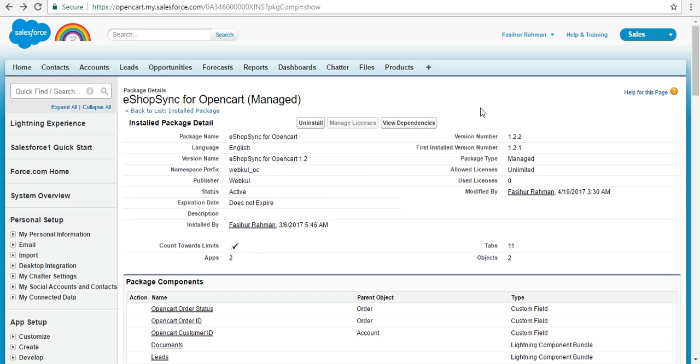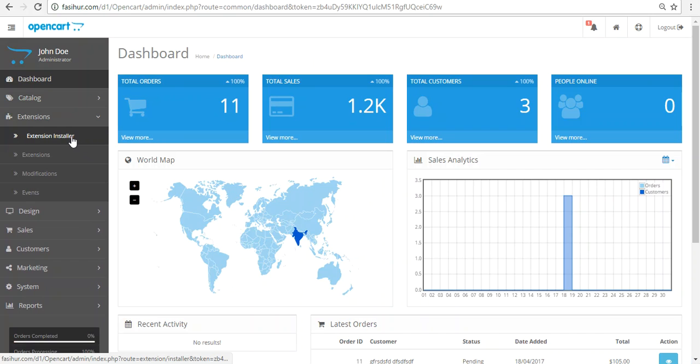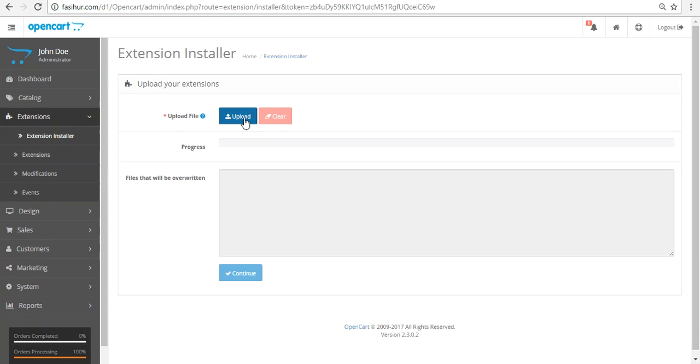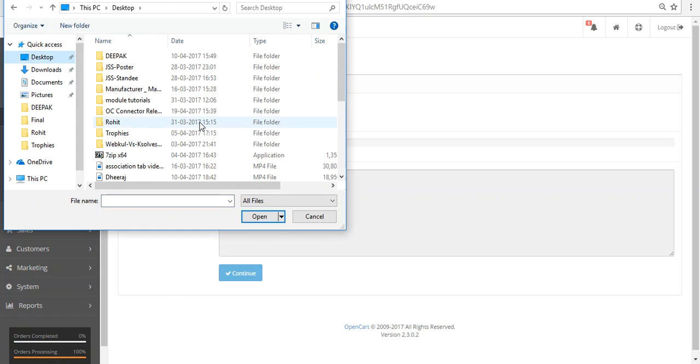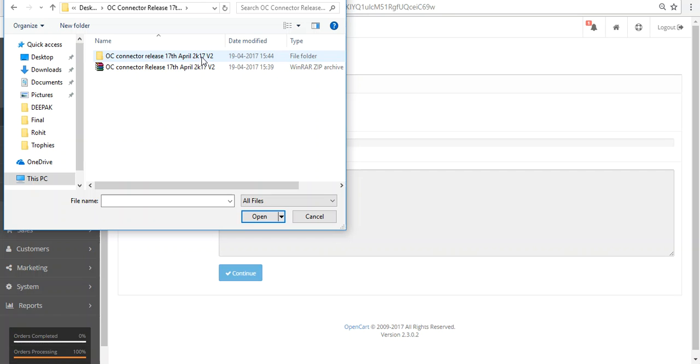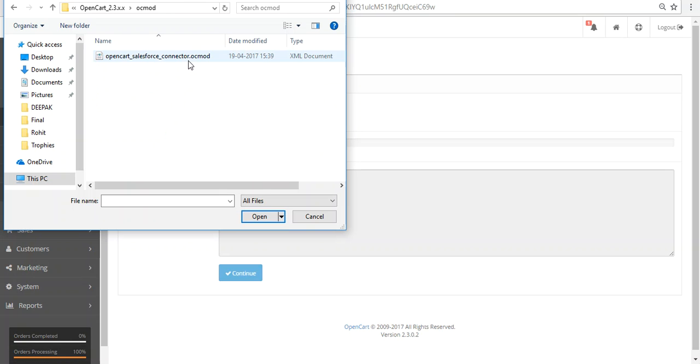So now let's proceed to install the OpenCart connector at OpenCart end. So now as we are in the admin panel, we need to click on extension installer and click on upload and select the file, XML file from the desktop location. So you need to upload this OpenCart connector XML file. You will get this file once you purchase this connector from the store, and you can upload it accordingly. So click on open.